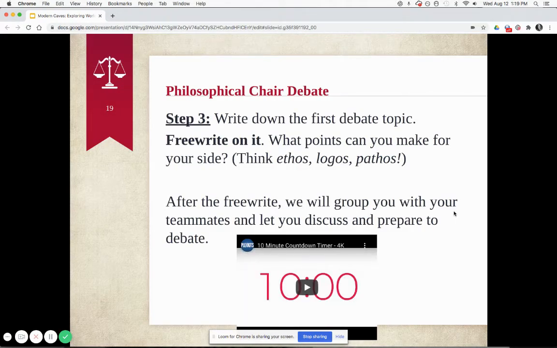Step 3, I jumped a little bit ahead on the last slide, but once we narrow down on one single topic, step 3 is to write it down and to do a free write on it. And so I ask students, what points are you going to make for your side? In terms of sides, you can do a quick show of hands, who's on this side, who's on the other side, and see if you have more or less a split.